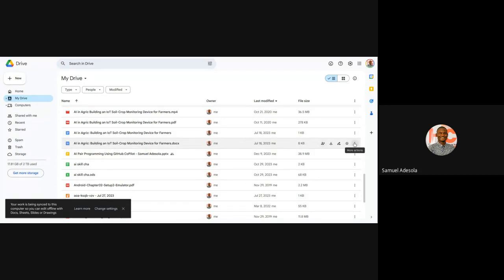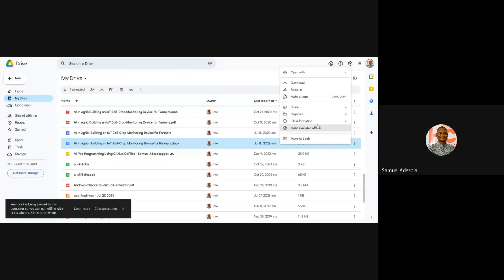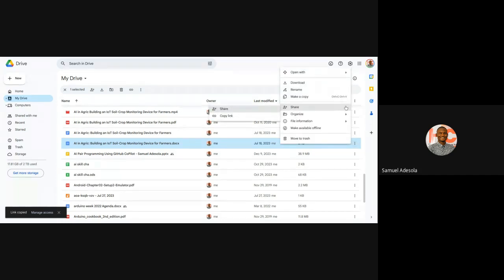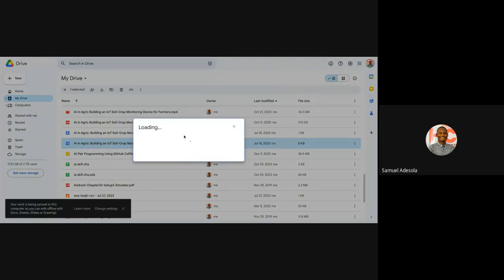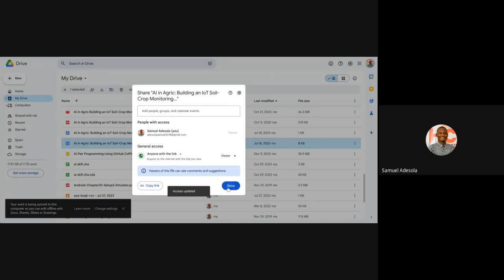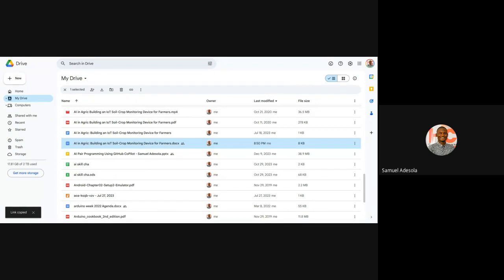So let's say I want to copy the link to this. I just have to come to share, then copy link, and make sure you are sharing with people so that people will have access to it. Let me say anybody with the link can access it. I have to make sure that anyone with the link can access, and then copy link. So once I copy the link, let me go back to my code.